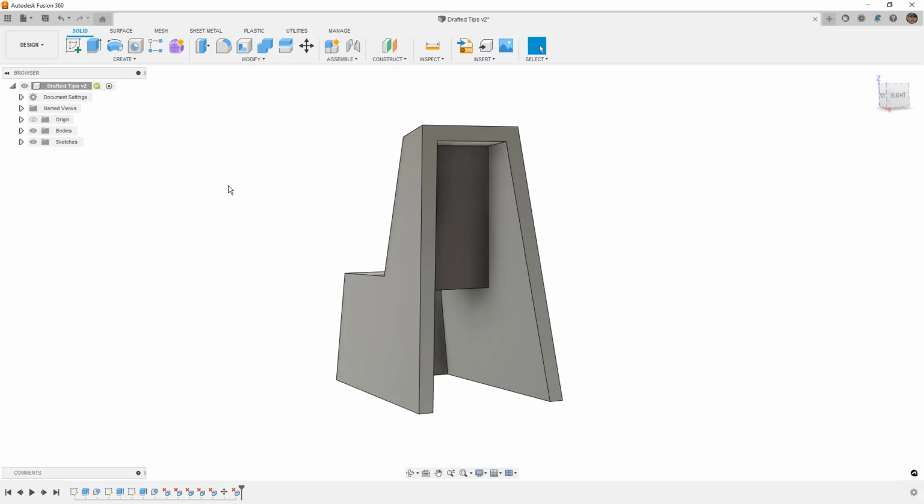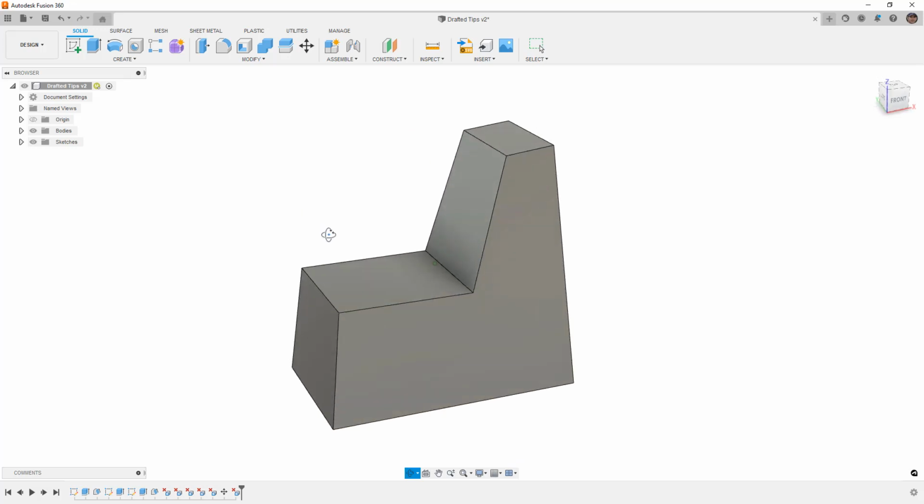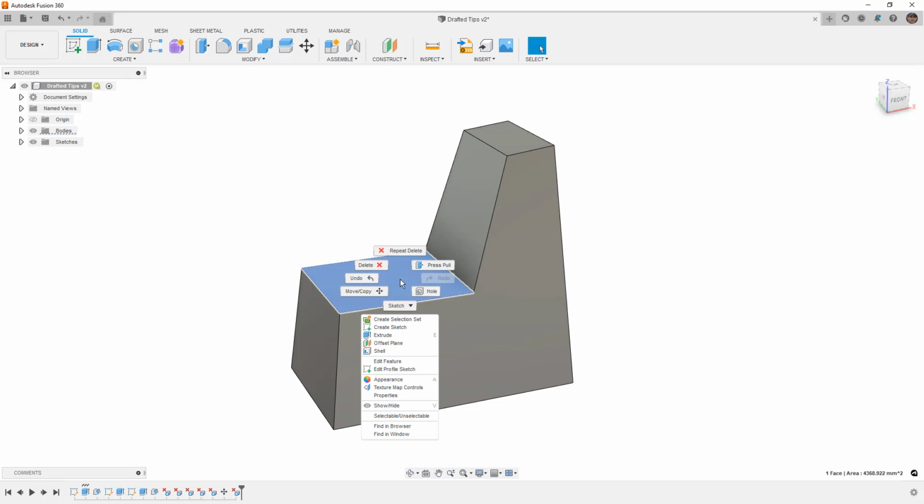Now that we've taken a look at delete and a little bit of move copy, let's talk about using a split tool to create a rib on this part. Now, the thing that often happens when you want to add geometry to a part that's already drafted is you get into a situation where your features aren't going to match the geometry of the surrounding part. Now, there are a couple ways that we can do this.